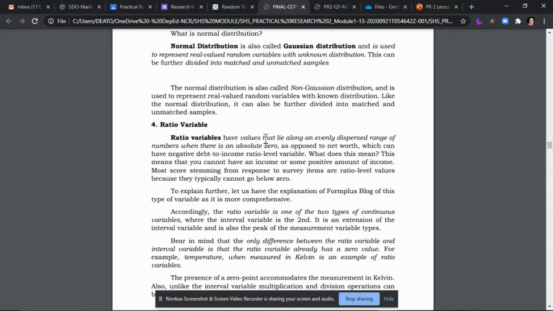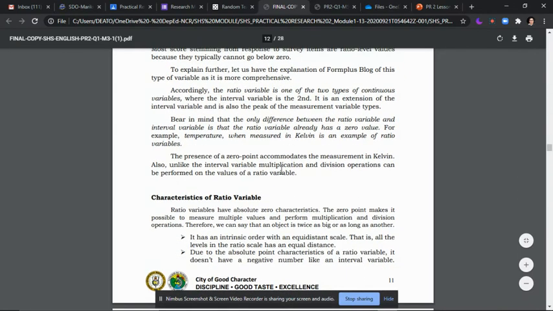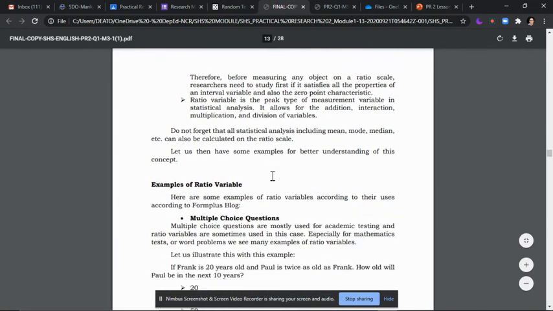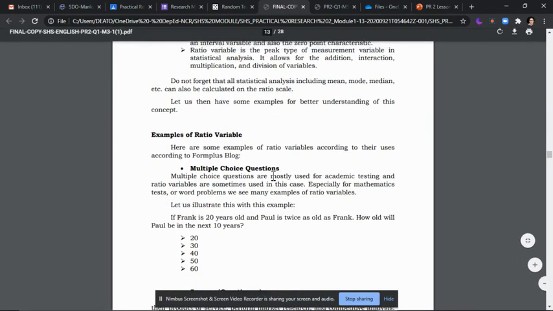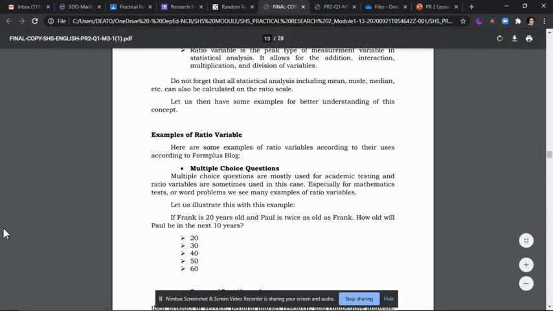So ratio variables have values that lie along an evenly dispersed range of numbers when there is absolute zero, as opposed to the interval variable which can have negative values, like a debt to income ratio. So medyo mabigat yung explanation. So tingnan lang natin dito sa example. So sa example ng ratio variable ay yung multiple choice. Multiple choice are mostly used for academic testing and ratio variables are sometimes used in this case.